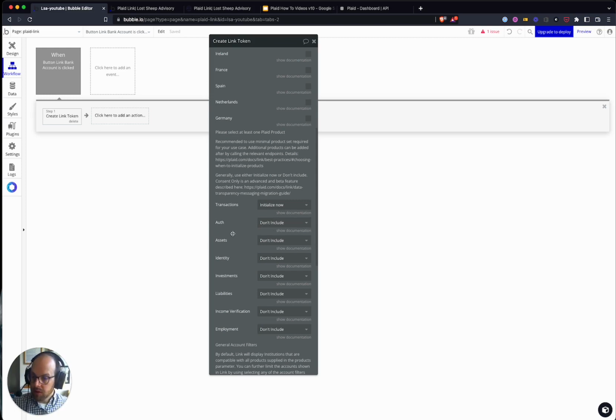So if you have multiple use cases but you don't necessarily want to start them all immediately, you can set them to consent only mode. And Plaid will ask for consent for those products without fully initializing them now, but you'll be able to initialize them later. Again, if that's not all making sense to you, I suggest checking out the docs on Plaid's site about when to initialize products and how that data transparency messaging affects it.